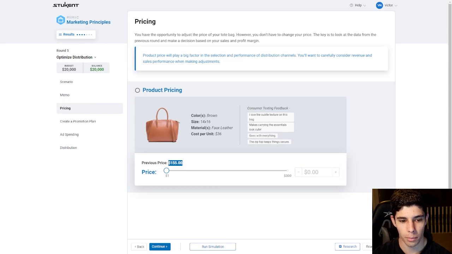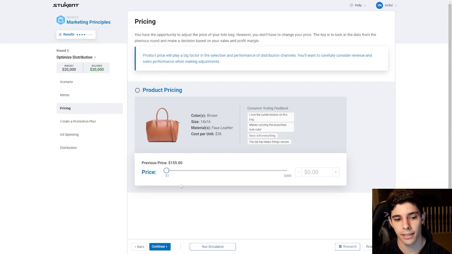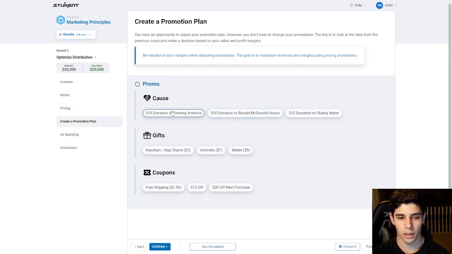We'll see here what our previous price was, and once again, we can always go to the results and check the feedback there to see if it gives us information on whether we need to raise our price or lower our price. From there, you can optimize your price point for your bag. In addition to that, you will also go through the causes once again, and this is where that A/B testing strategy really comes into play. You can adjust these promos based on that feedback and your research that you have actually purchased in round 1.